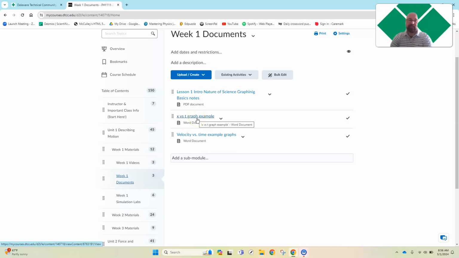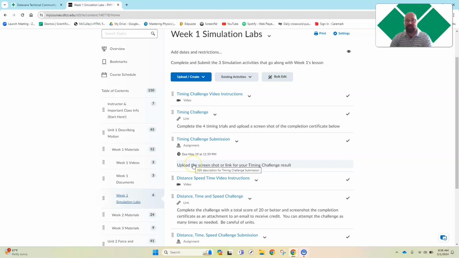There are also maybe some examples that I go through or other worksheets that you might want to print out and try yourself. Those are all here for you to access. And then the simulation labs, those are the labs you're going to turn in.